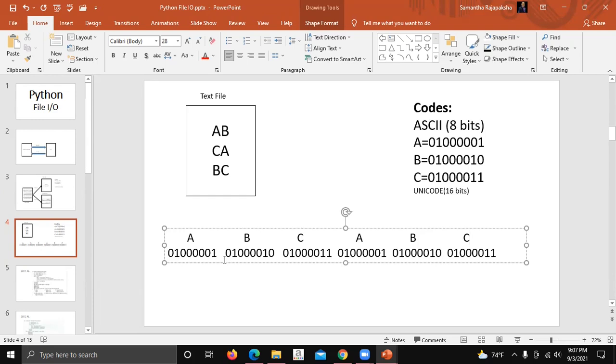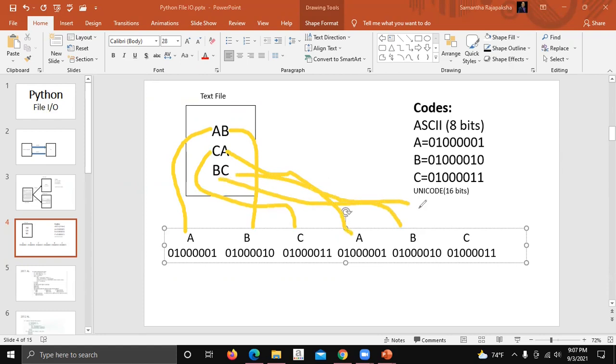When this file is stored, we can store it like this. However, when we are opening this file, you can see there is an issue. This A is stored like this, and the B is stored like this, and this C is stored like this, and the next A will be stored like this, and the next B is this one, and the next is this one. That way the data will be stored in the storage.